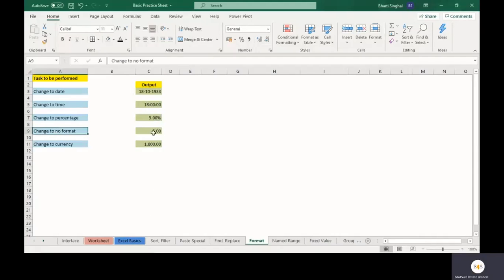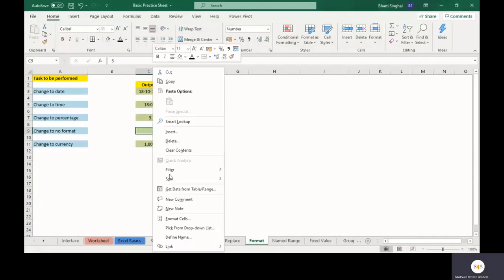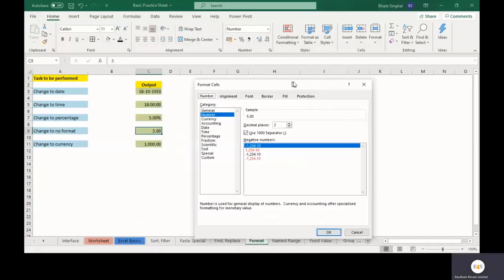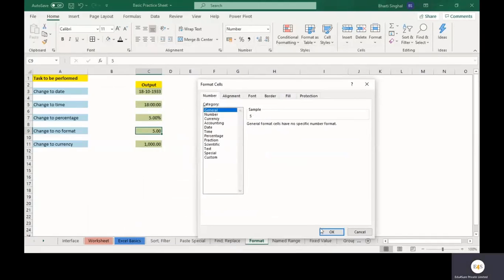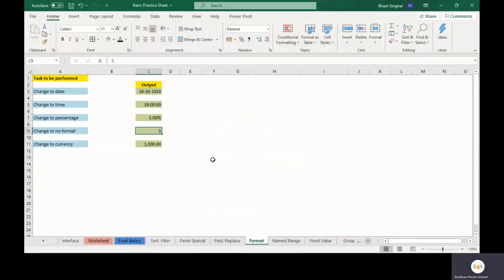Change to no format. Basically, it has some format. Go to format cells. So it has the format of number already, and we want to change it to no format. How to do that? We will say general. General format cells have no specific number format, right? And we will say okay. So it has no format, it's a general category.